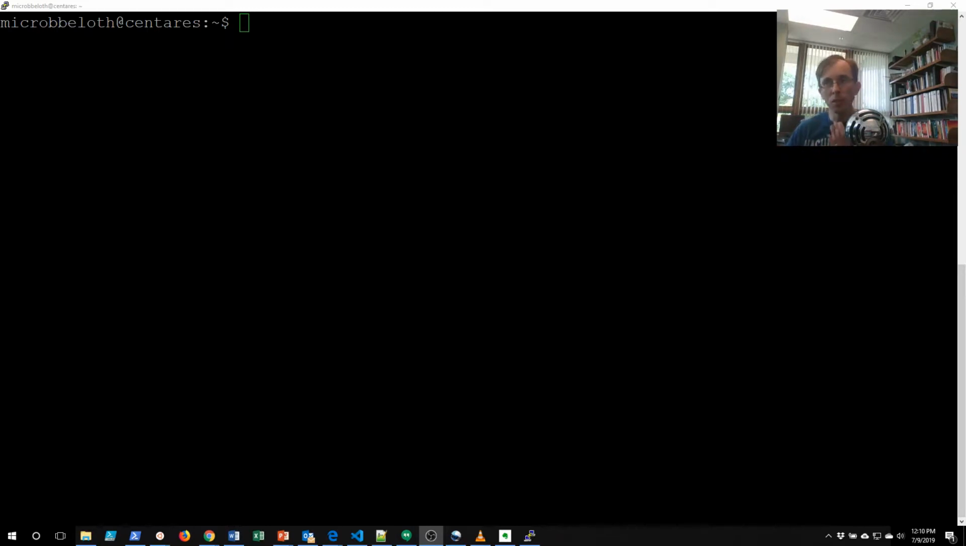When you successfully log in, you'll be presented with what's known as a command prompt. This is where you type the commands. The command prompt is usually preceded with some sort of useful information about the machine that you're on. In this case, it's my username at machine name, colon, and then my current working directory, which in this case is my home directory. Normally your home directory is presented with a tilde character. In my case, it actually means /home/mic Robloth, my username on the server.